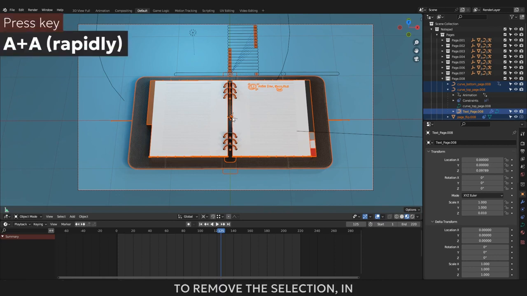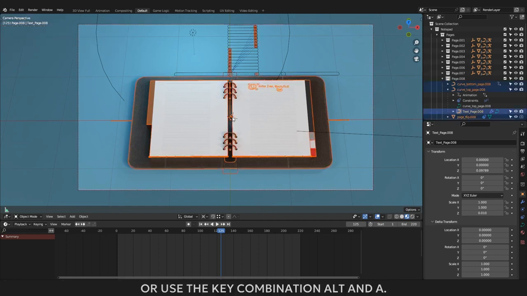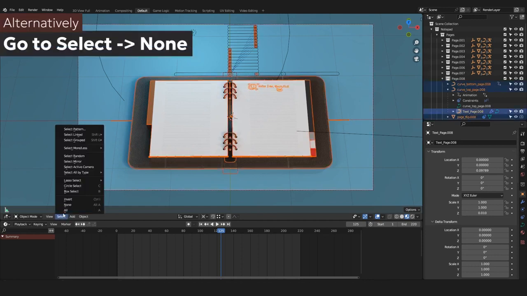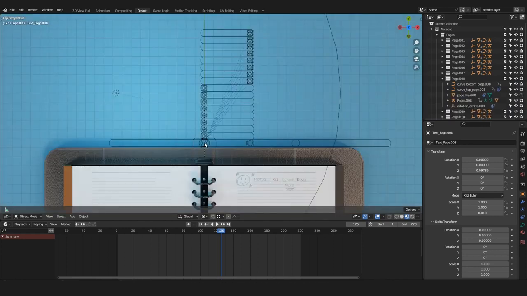To remove the selection, in the 3D window press the key A twice, or use the key combination Alt and A. Now you have a clean project to work with. Let's inspect the structure of the rig. The rig is represented as sliders. Each slider is responsible for a different zone of the book.